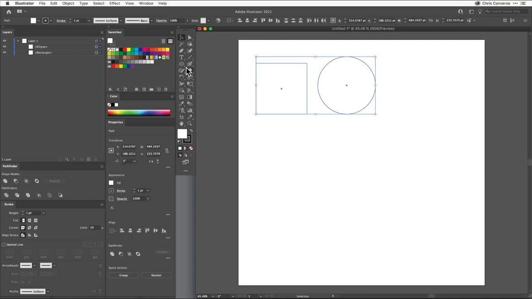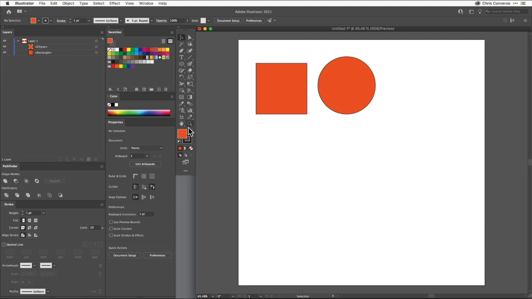So I'll marquee select these. Let's come over here and apply a color. I'll just make these orange. They have a stroke applied as well.